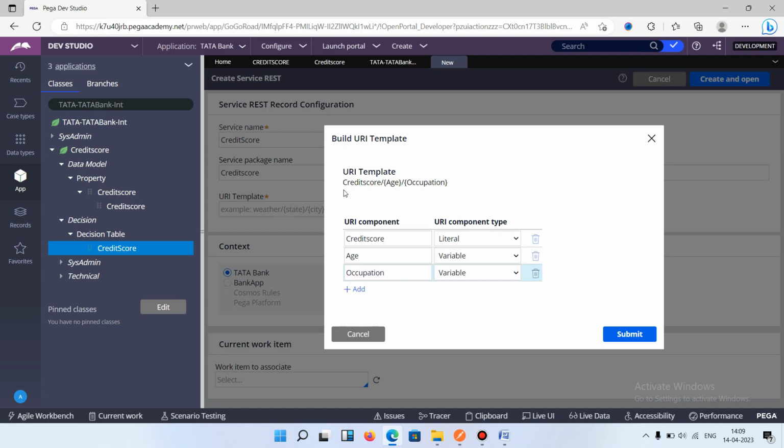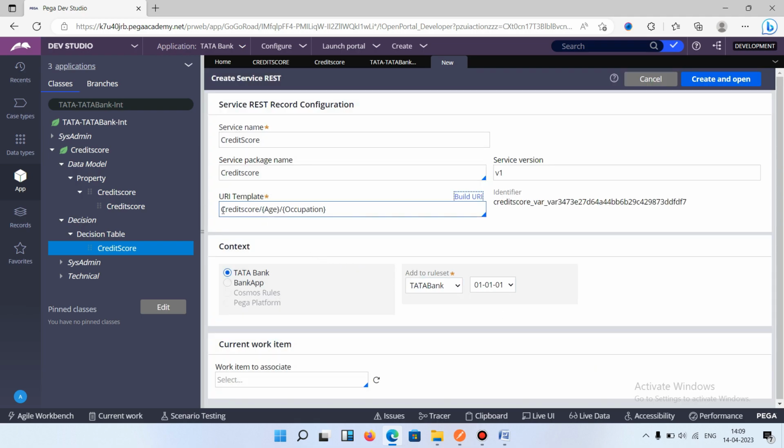So here we are generating a credit score using age and occupation as parameters. Here age and occupation are in curly braces, which represents that those are variable units and are passed dynamically to the service. So when you click on submit, you will get your URL template, credit score slash age slash occupation, and we will also get an identifier which is auto generated. Now you can click on create and open.